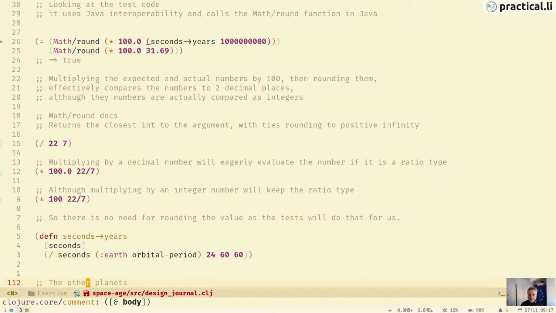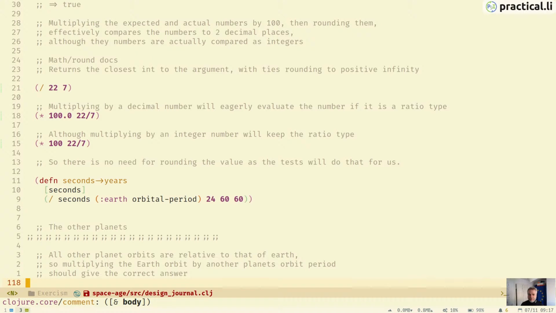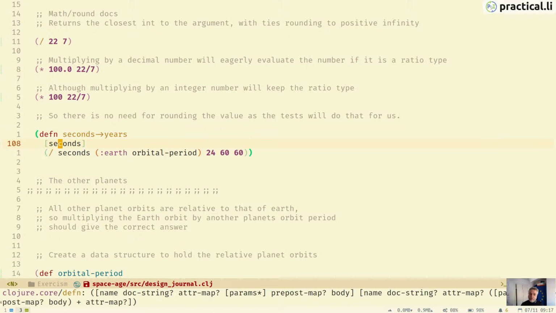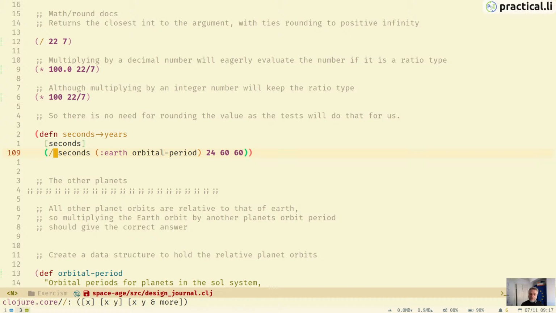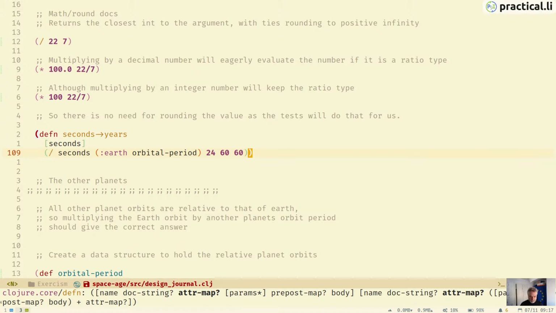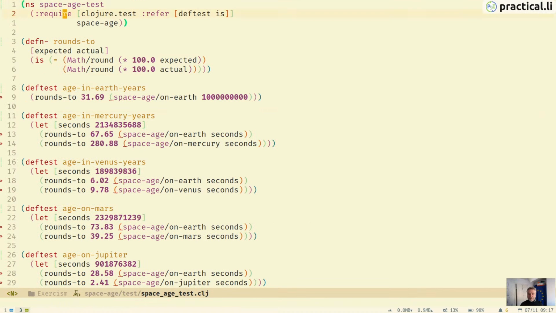So we don't really need to do any conversion of the results, so that makes the solution a little bit simpler. So we can just have a general form of taking in seconds, and for the Earth use case, we're just timesing by the Earth orbital period, hours, minutes, seconds, and we get our result. And that worked. That made the first test pass, the first test being specifically age in Earth years. So that works okay.